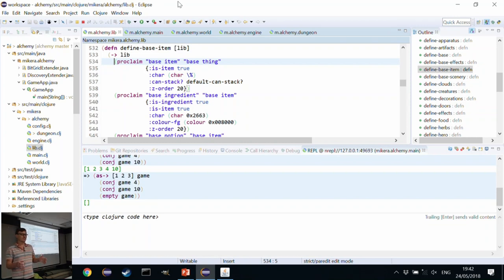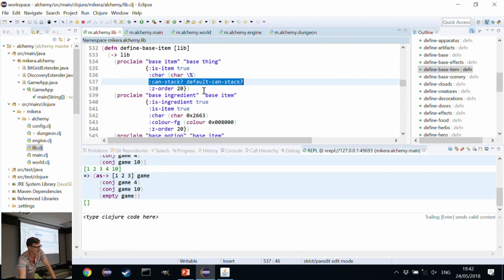So it's almost like prototype-based inheritance. You're basically adding new things to a map. So a base thing has some properties, but I want to add, is item true? I want the default character to be a percent sign. So if I draw one on the map and it's a percent sign, either I meant it to be like that or I've forgotten to change the character. I've got can stack, so does this thing stack with other items of the same type? Can I get 10 of the same thing, or will they be separate items?